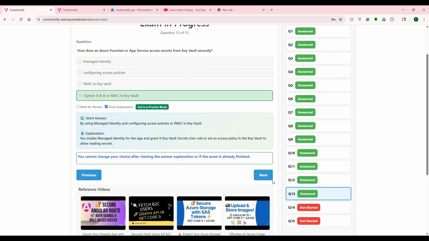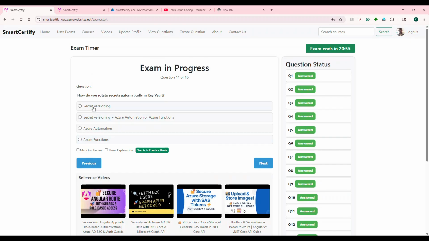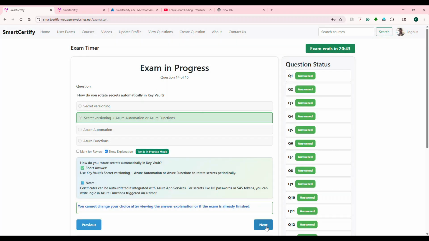Okay, we're close to the finish line. How do you rotate secrets automatically in Key Vault? We already discussed rotation of Key Vault secrets, which is secret versioning plus Azure Automation or Azure Functions. That should be the right answer.